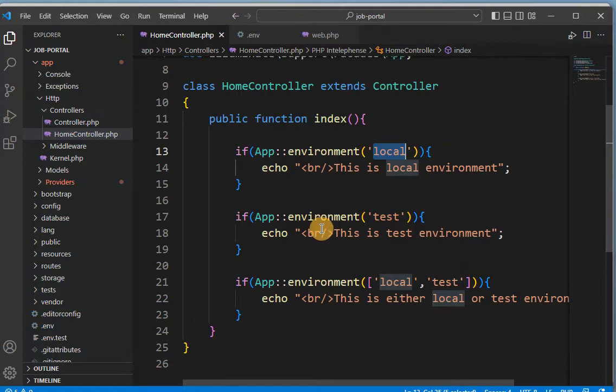So if you want you can take a screenshot as well. So let's take it. Now let's see the next topic.